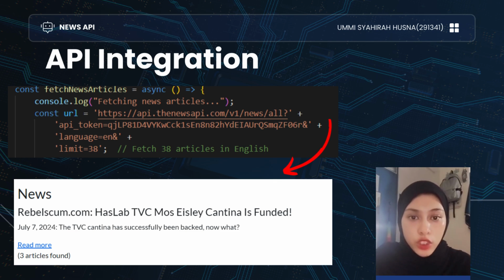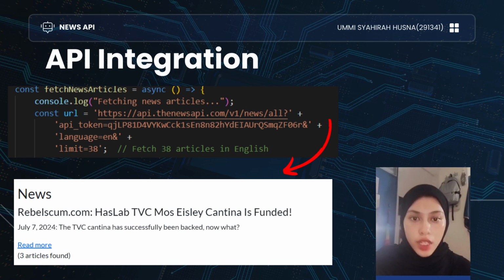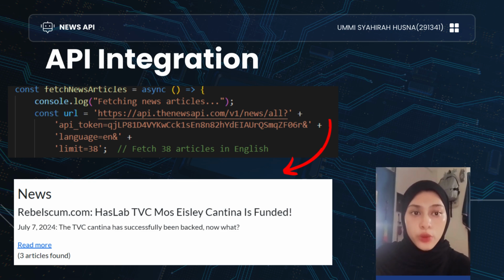This defines an asynchronous arrow function named fetchNewsArticle, which will handle fetching news articles. This line logs a message to the console indicating that the process of fetching news articles has begun. It's useful for debugging and monitoring the execution flow. The const url line constructs the API endpoint URL.